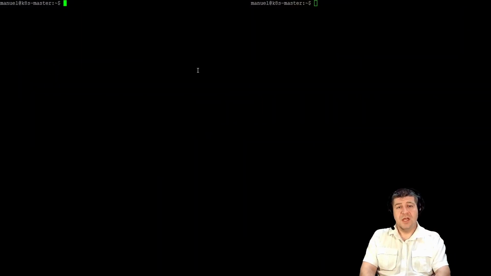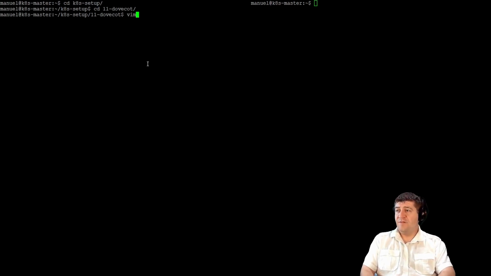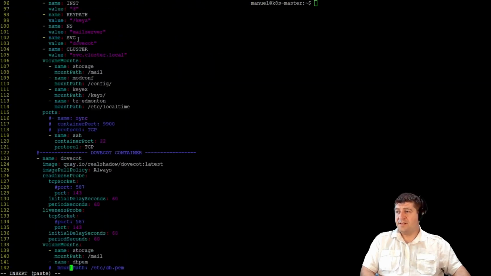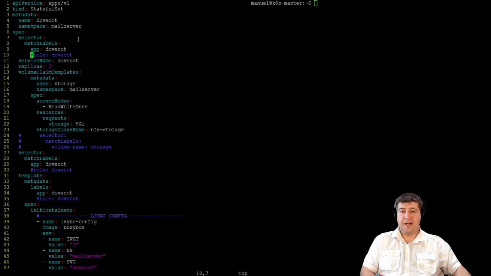For that, we'll switch over to my K8s master and change into our Dovecot folder. Let's bring in the declaration of our stateful set with vim dovecot deploy.yaml and paste the contents. It's quite a long file, as you can see. We're going to go back up to the top and start walking through this stateful set.